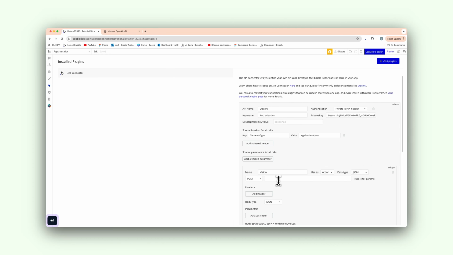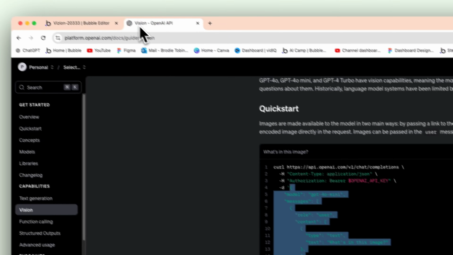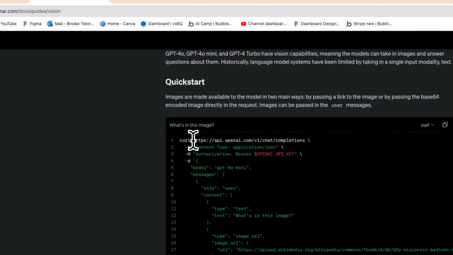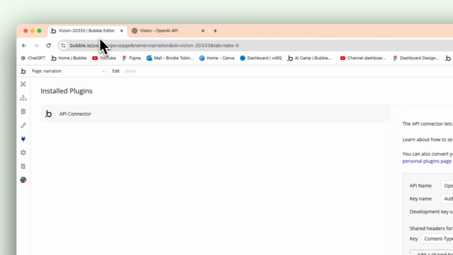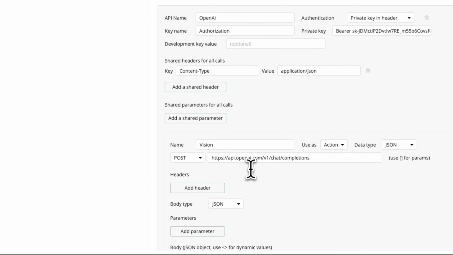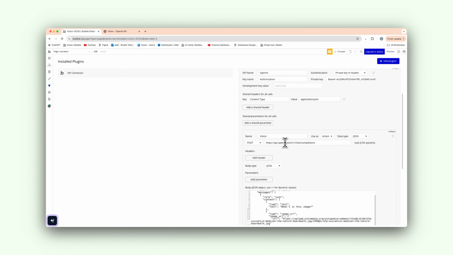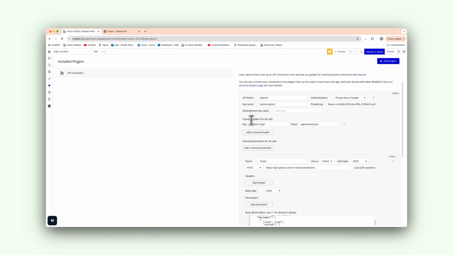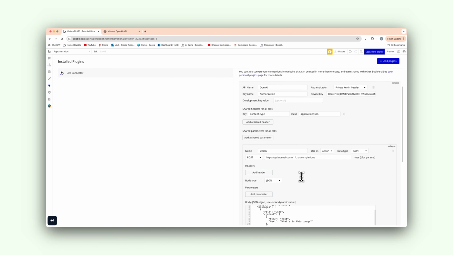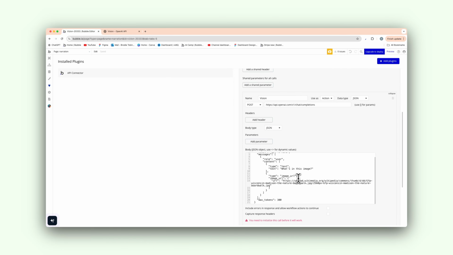Now we also need to post this to a URL. So back on the documentation here, we have this URL. We need to copy and paste that into here, just like that. So we have the post, it's posting to that URL. We already have that shared header set up for all of our calls. And now we can move down to the body.